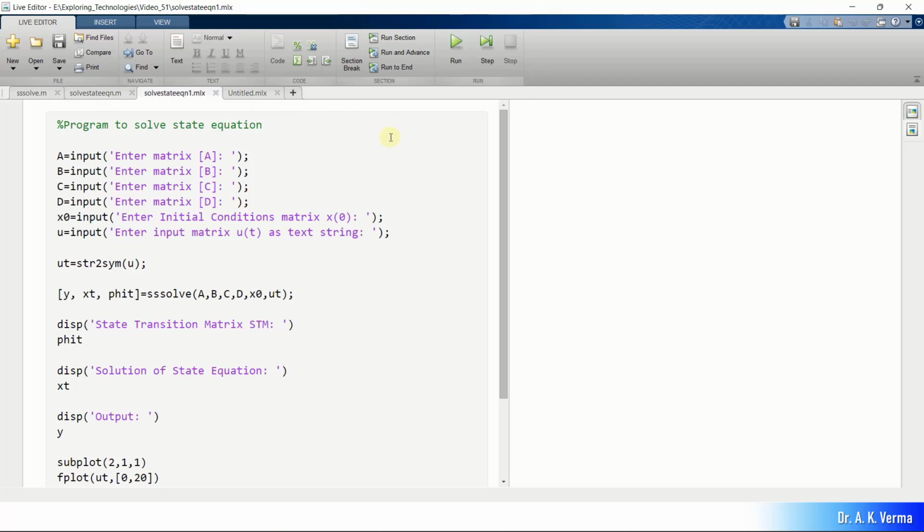Here you can see that the screen is divided into two parts, the left section and the right section. In the left your code is there, and in the right side, when you run this program, all the outputs will be displayed. I have simply copied this code here. So let me run this.